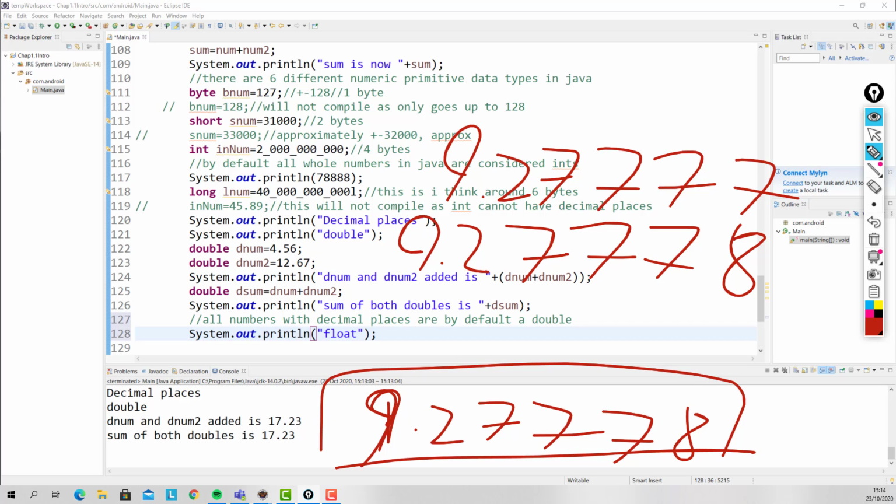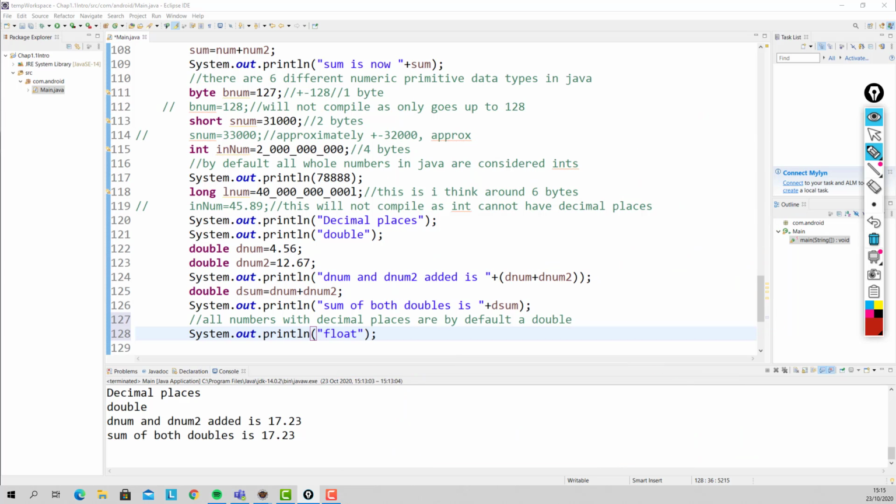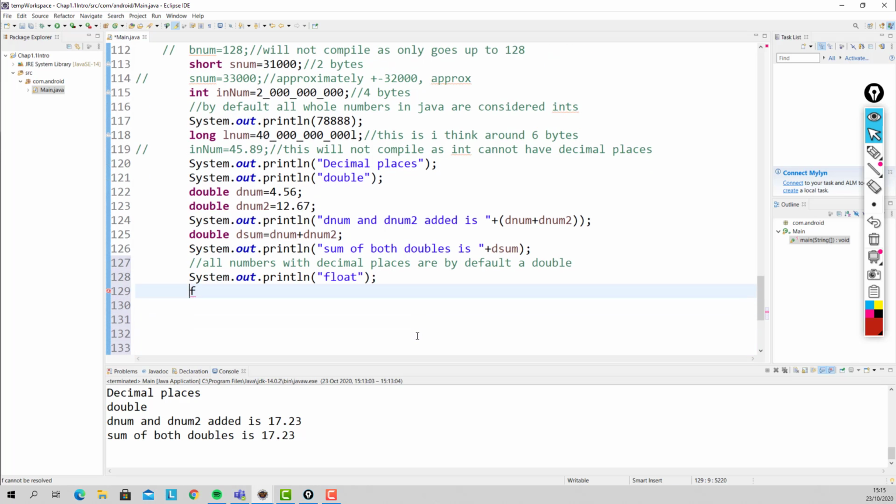Now it turns out for certain complex mathematical calculations, floats are preferred. However, for us as ordinary Java developers, it's debatable whether we need to use floats, unless specifically told to use them. So most of the time doubles will do fine, but you can use floats. All right. Now the main thing about floats is, so let's say float fnum is equal to 3.45.